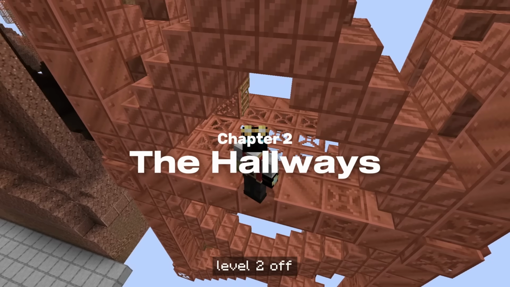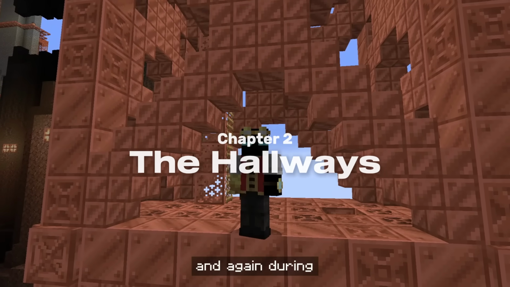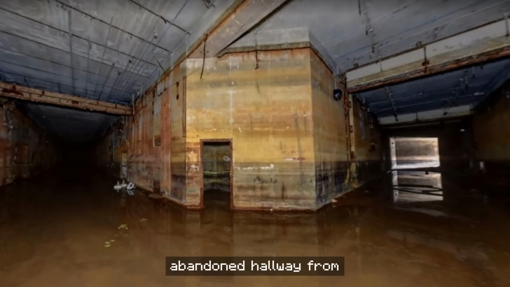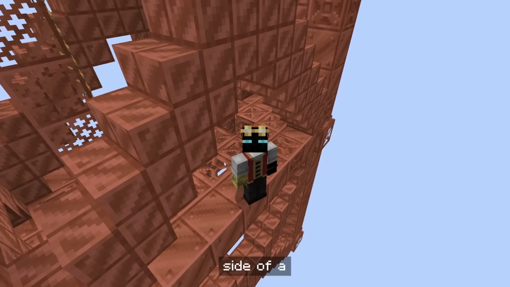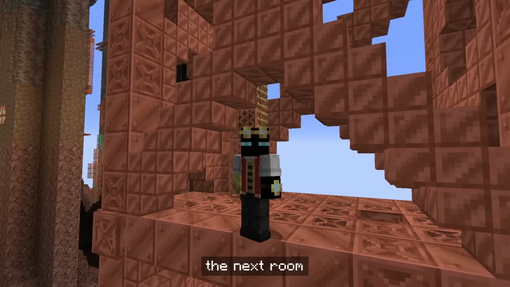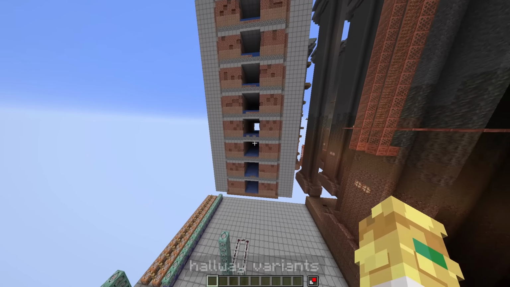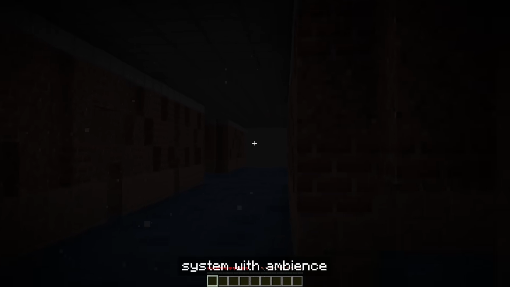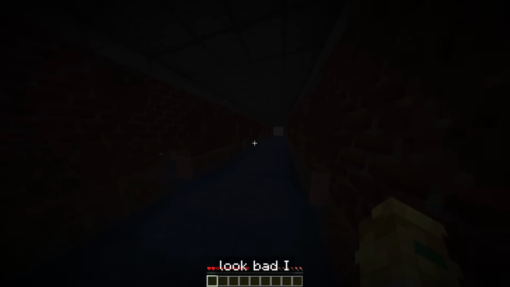So I wanted to base level 2 off of the fear of the unknown. And again, during the brainstorming session, I sent in this image, which is an abandoned hallway from Chernobyl. And I think rooms on the side of a really long hallway does give you a bit of a paranoia, because you don't necessarily know what will be in the next room. With that being said, after making a couple hallway variants and making it procedurally generate, we now have an infinite hallway system with ambience. However, while it didn't look bad, I still have one issue.